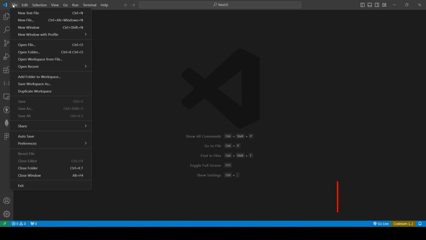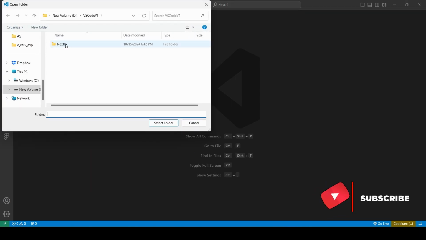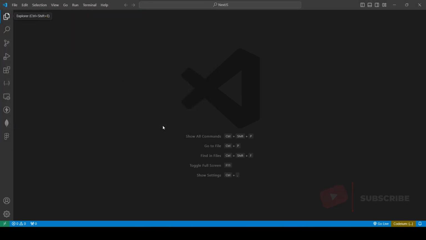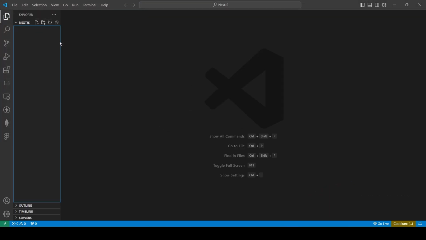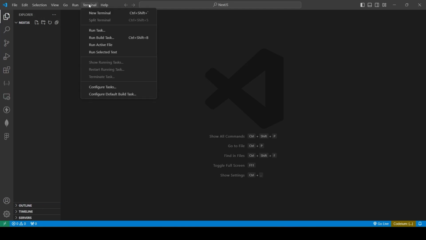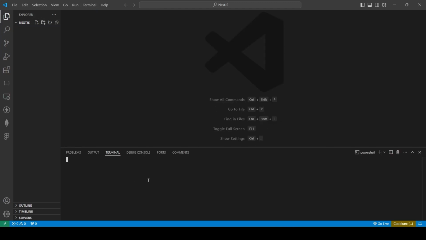Now, open VS Code and click on File menu and select Open Folder. Then choose your desired folder location and click on Select. Then click on Terminal menu and select New Terminal option to open an integrated terminal. Now in Integrated Terminal, paste the npx command copied earlier and hit Enter.